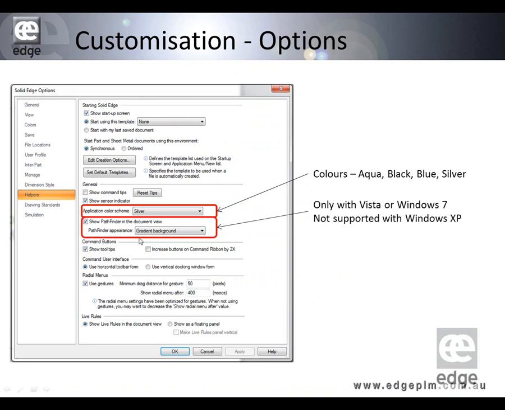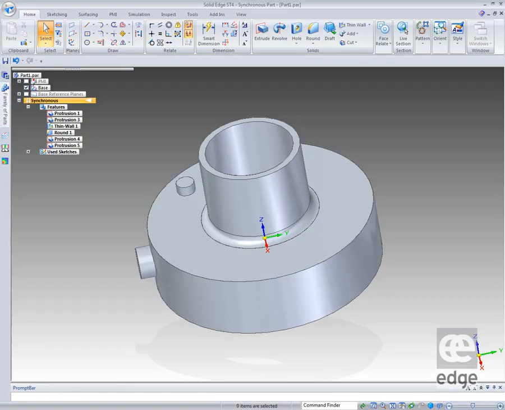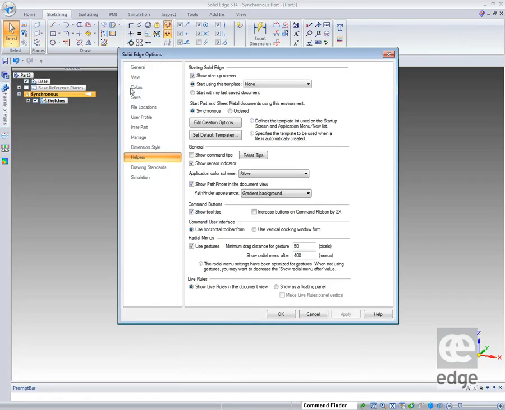The next one that we've got is the Show Pathfinder in Document View. Now, what that does is sets up the transparent Pathfinder. This is on by default, but if you're using XP, it will not work. It only works with Vista and Windows 7. Now, you can change the background type in there, as we can see. We can change the background type to a gradient background, text with a white background. The text with a white background is just that. The gradient background is probably easier to see for most people. You can have a play with that anyway.